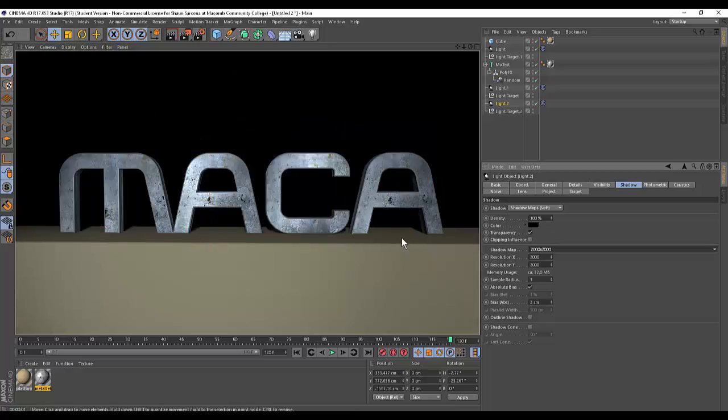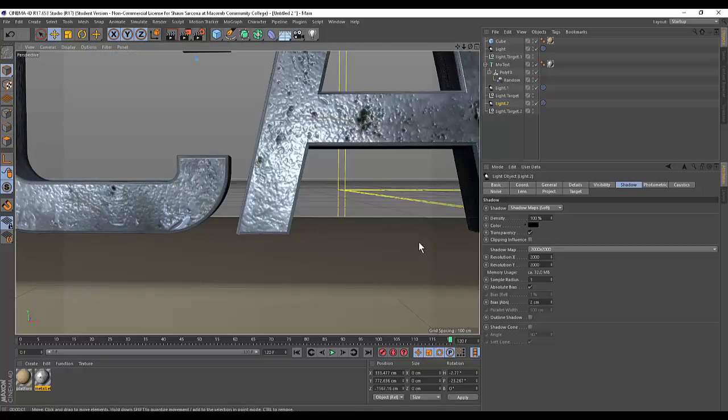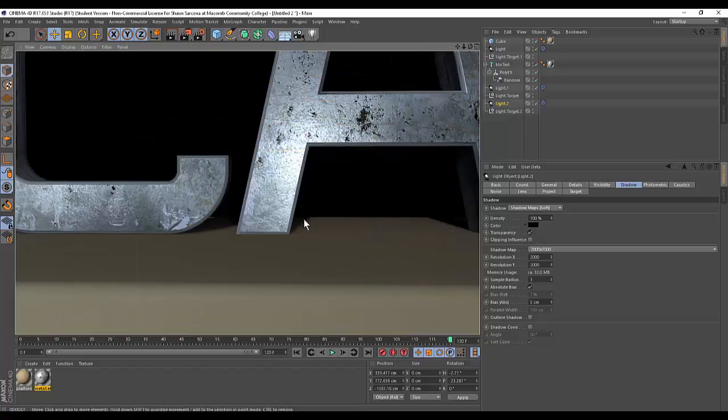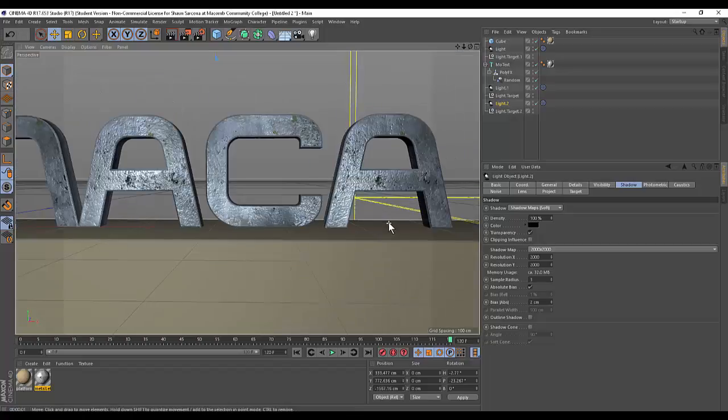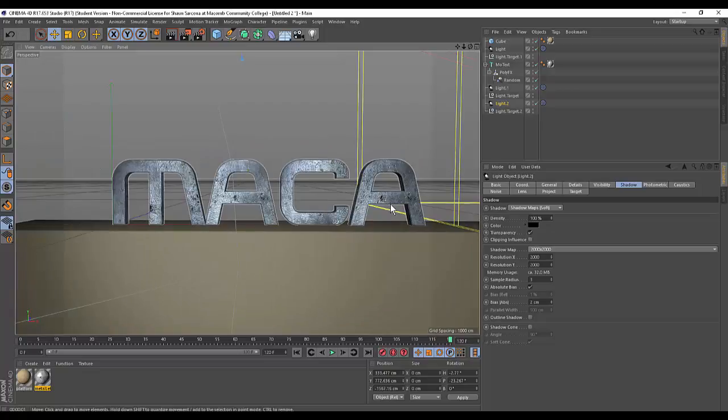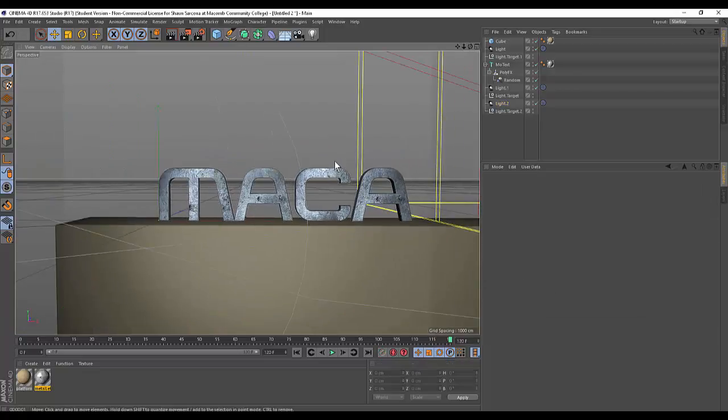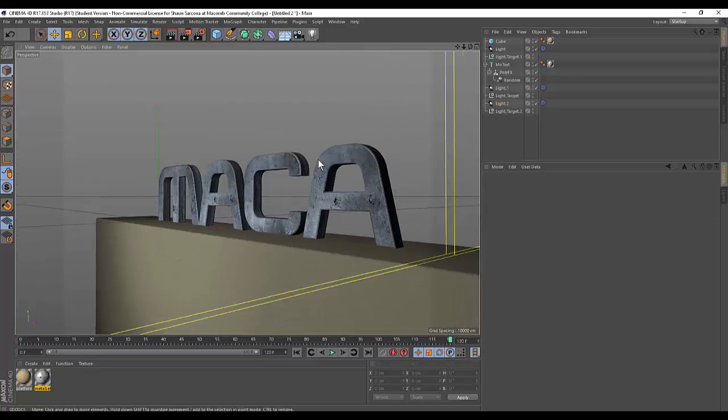And so now our shadows are a bit softer. Hard to see from where you're at. It's a bit softer right there. Okay, so that definitely helps. We'll do another thing called ambient occlusion, which will help out even more after.